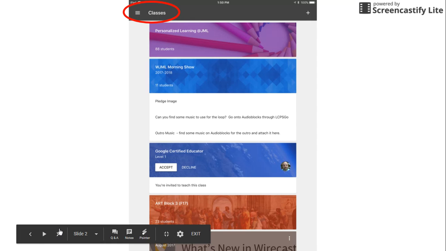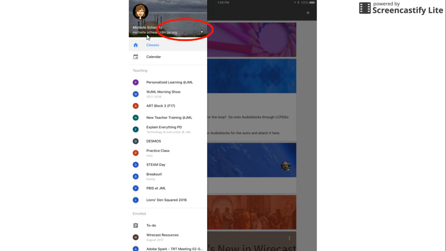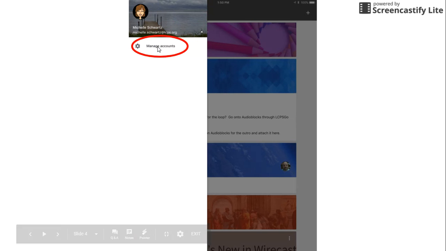Right here, let's pretend that you are in Google Classroom and you want to log out of that app. Go up to the three bars in the top left. You should see your icon here and your email address or your login, your username. Click on this arrow and you'll see Manage Accounts.